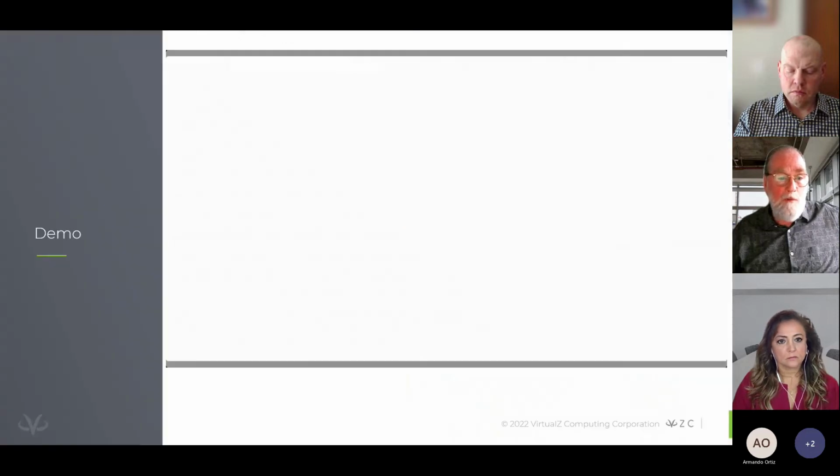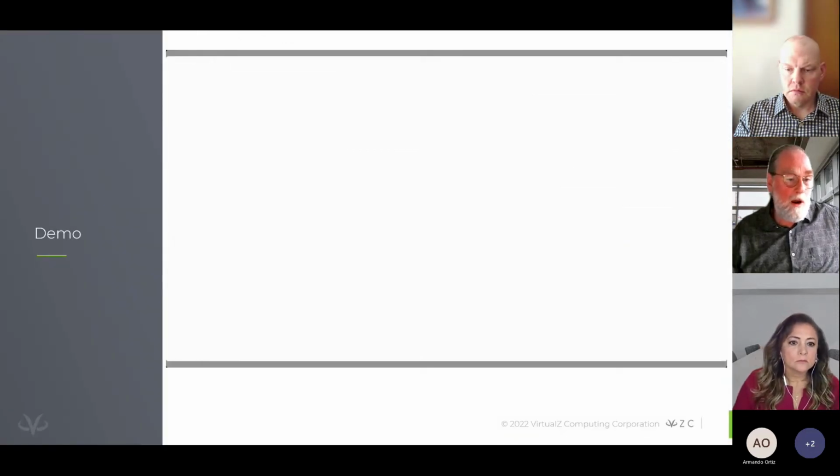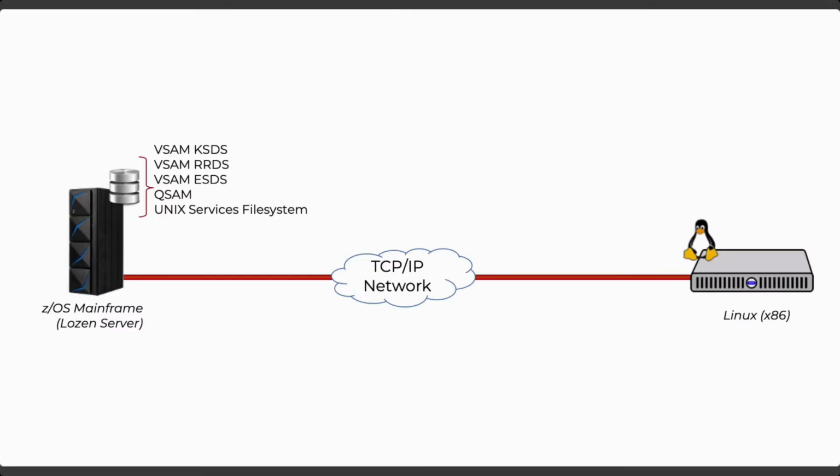So at this point, we'd like to move on to a short demo showing some of the things we talked about. Our demo environment consists of an IBM Z mainframe running z/OS connected via a TCP/IP network. In the first example, we will demonstrate accessing a VSAM key sequence dataset, or KSDS, from a commodity Linux x86 server. In our second example, we will show a similar scenario with a Windows system running the Lozen Micro Focus COBOL integration.